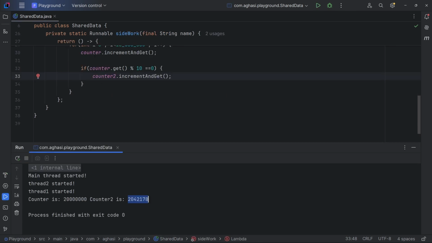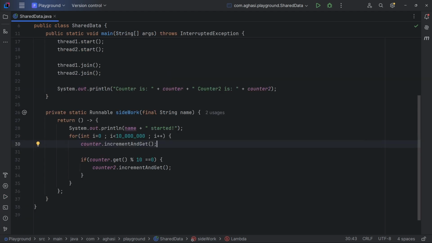No, the final value of counter 2 is higher than 2 million, and if we run it again, we receive a different incorrect value. Let's revisit the code to understand what's happening. We have an atomic increment operation at line 30, and then we have another atomic operation at line 32 to read the current value of counter 1.